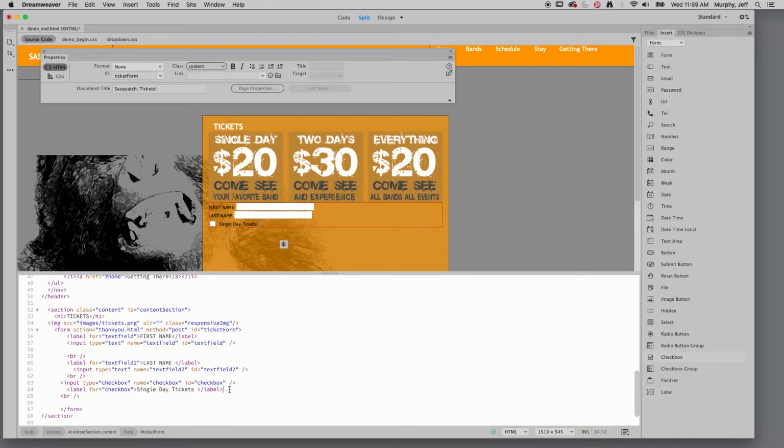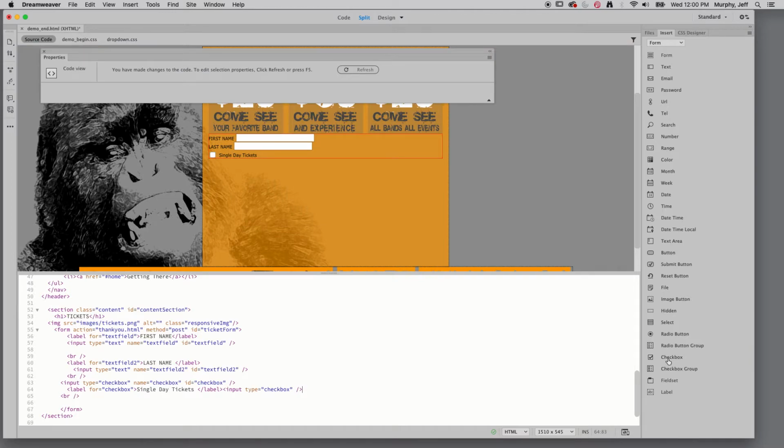At this point, you can probably tell what's going on. I could cut and paste this if I wanted and do two more, or I could put a break and add another one, or just simply add another one without a break because maybe I want them all in the same line. There's also a checkbox group, which I could have done too, but I'm just going to do checkbox.